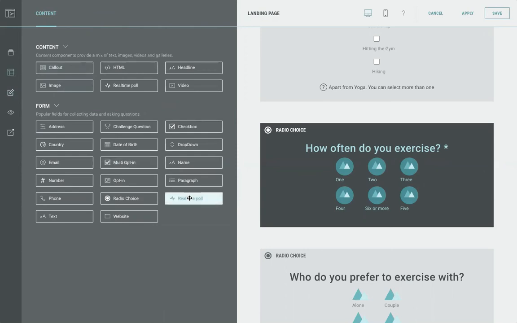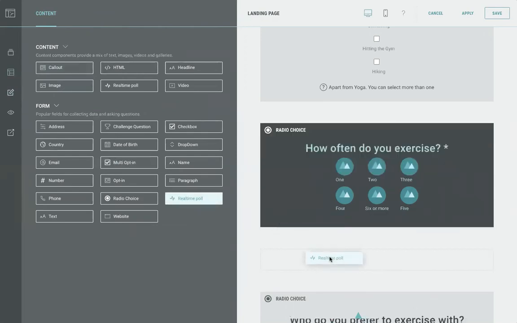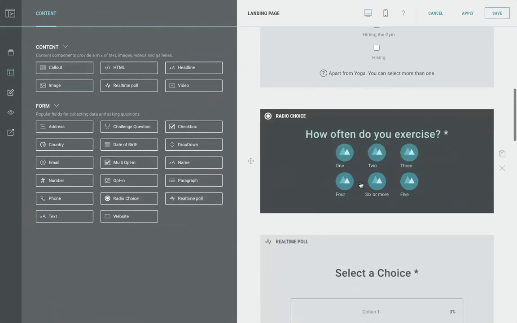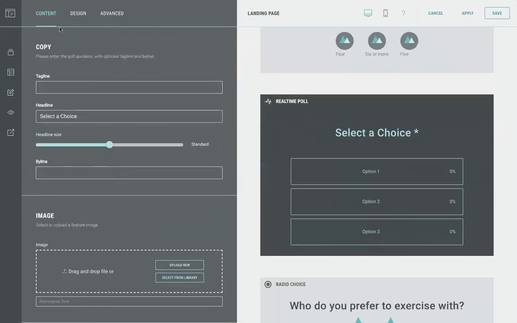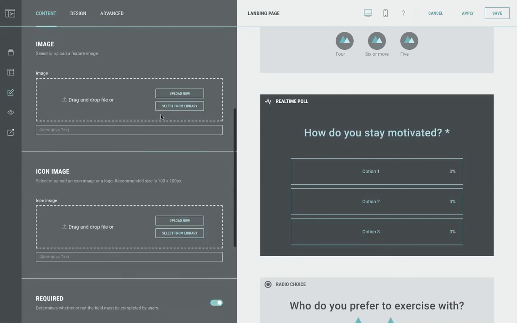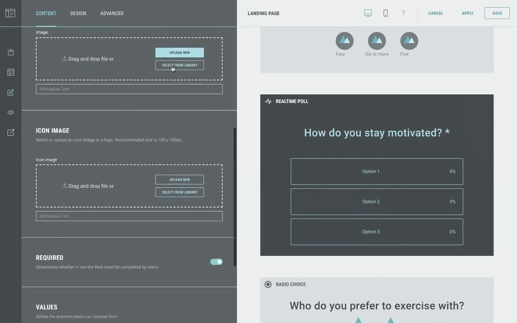Let's say I want to add a real-time poll. So we'll go ahead and just drop that down here. And then now I can begin to edit my real-time poll. Same options, content, design, advanced. But let's go ahead and quickly insert a question. How do you stay motivated? We can also insert an image from my computer, or I can access an image library.